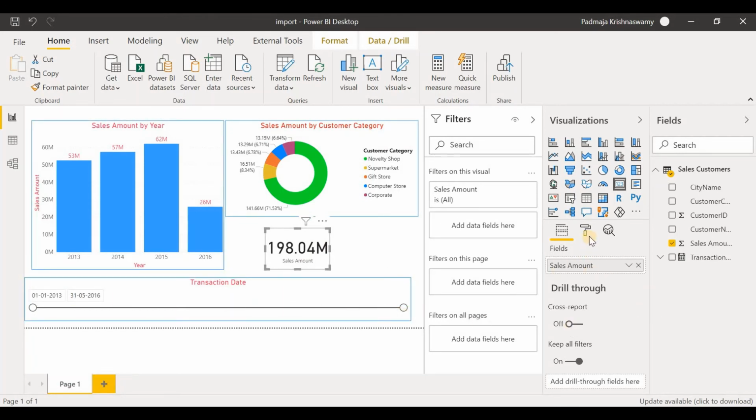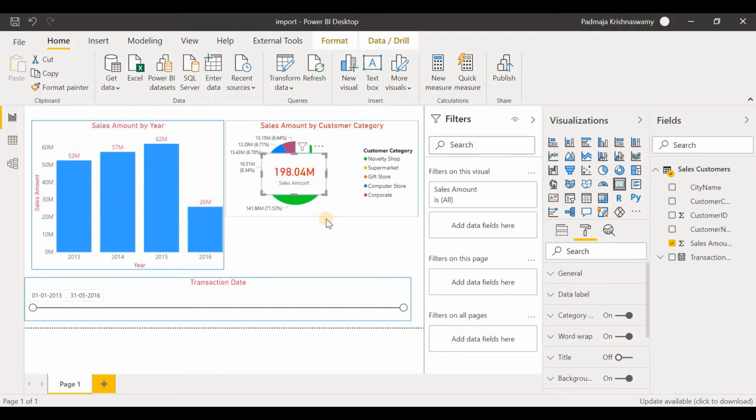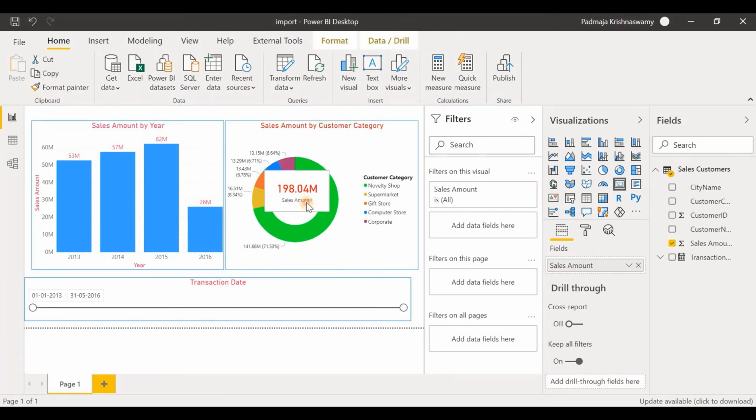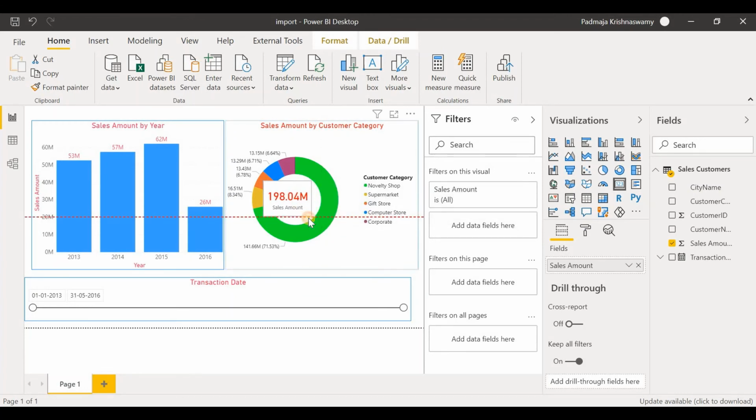We can format this. Let's go to the format, data label. The color is black. You can change it to red. And the text size is 45. Let me make it 30. Now let me drag it and place it here, then resize this visual. So when I click outside the visual, you can see the card visual.